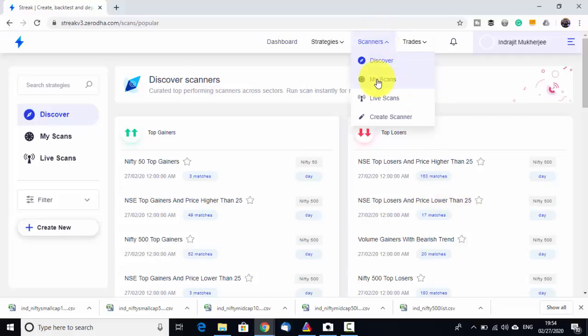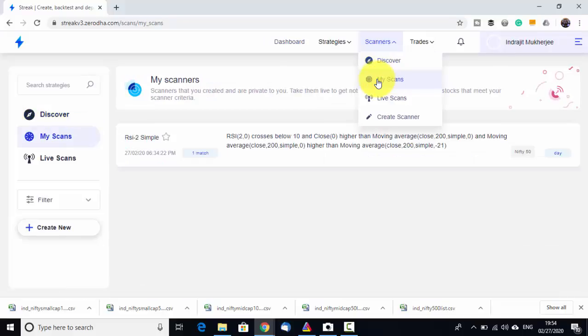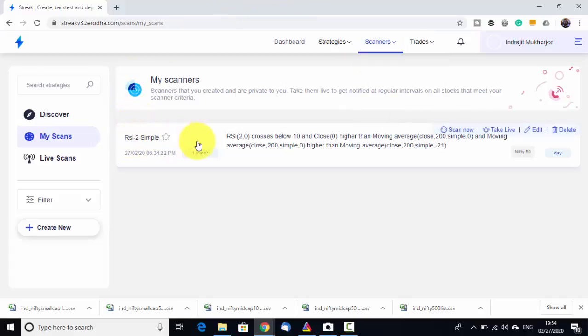Next, under the scanner, there are my scans. Here, whatever scanners you have created will be shown. Let me click here. I have already created a simple scanner here. I have named it RSI2 simple. I can scan right away or I can take it live. There is also an option to edit the scanner and an option to delete the scanner. So you can see I already have a ready-made scanner that has been made by me.